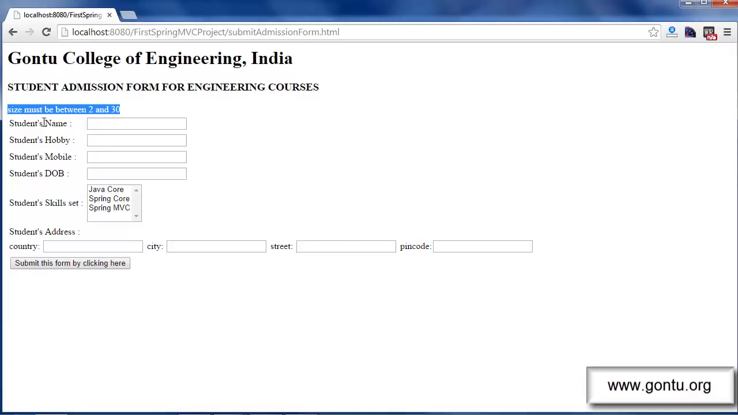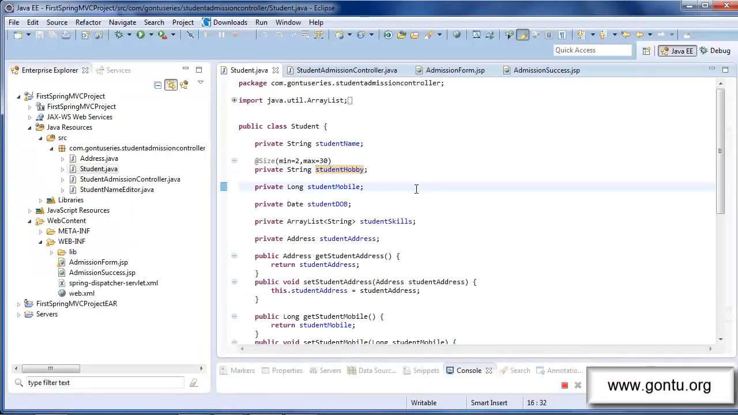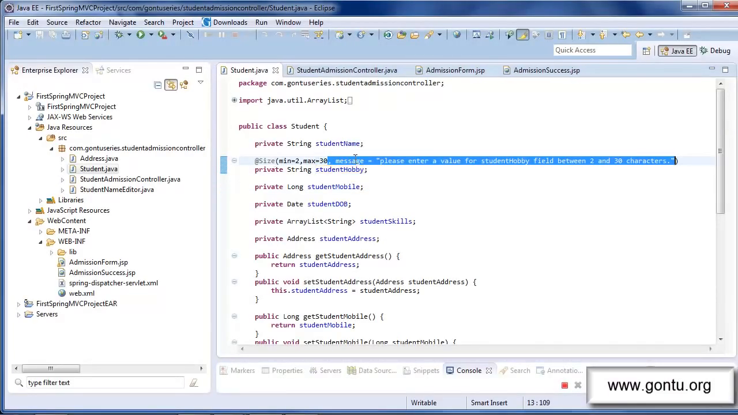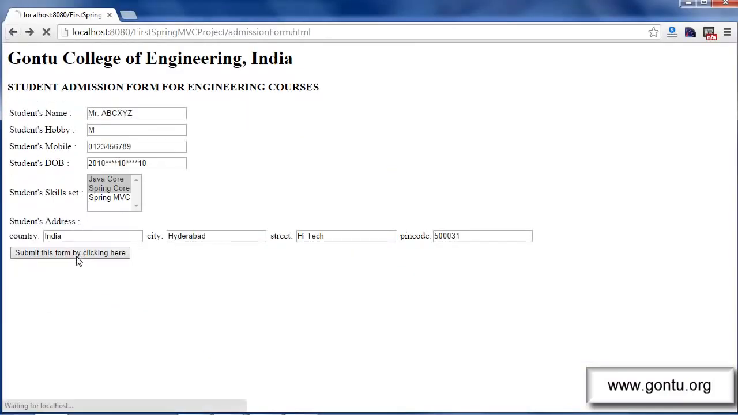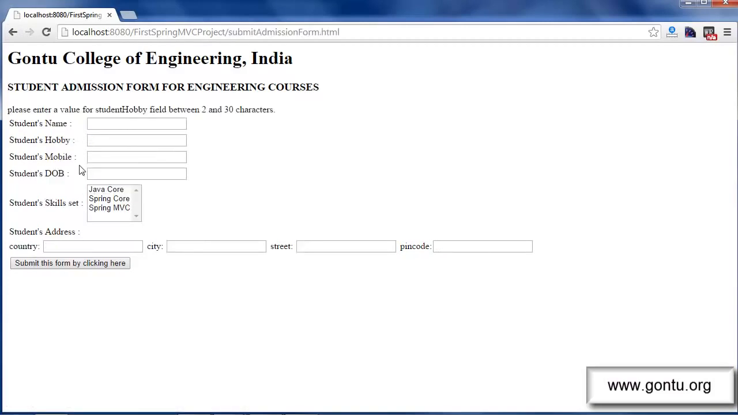So question is how you would do it, and the answer is simply by including one more argument for size annotation like this. So here, after I placed message equals this custom error message, now if I go to the browser and resubmit the form, let's see what happens. Cool, this time Spring MVC has displayed this error message. Please enter a value for student hobby field between 2 and 30 characters. So the idea is very clear.